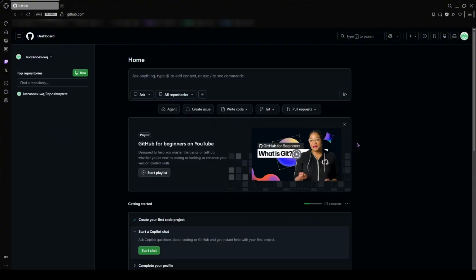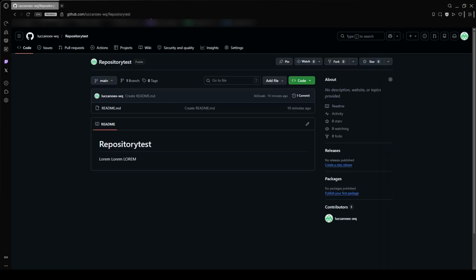Once you're inside GitHub, navigate to the repository that you want to share. When the repository page opens, look at the address bar of your browser. The URL displayed there is the direct link to your repository. Click the address bar, highlight the entire URL, and copy it using your keyboard shortcut or the right-click menu.